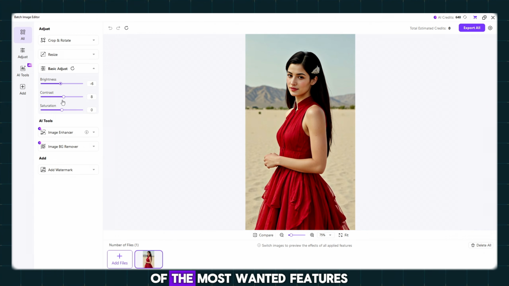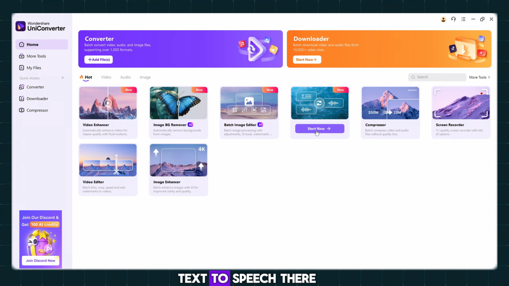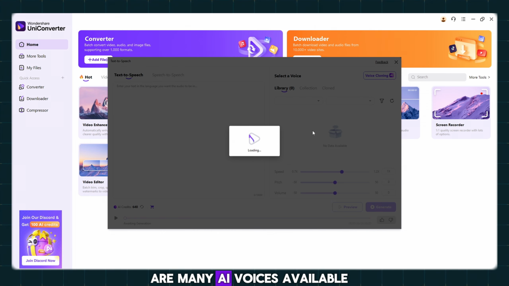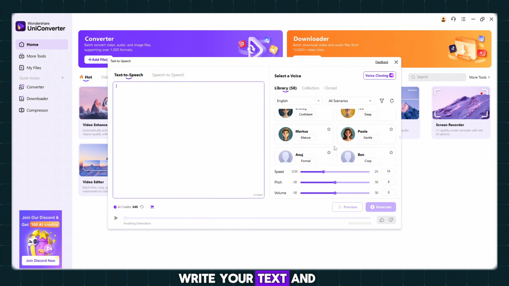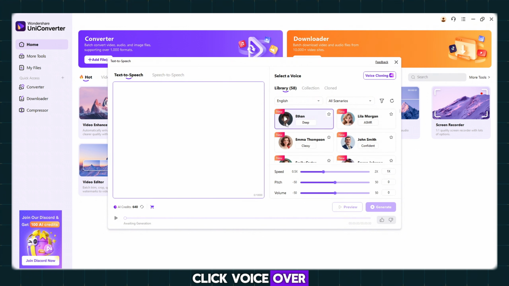Now, onto one of the most wanted features, text-to-speech. There are many AI voices available. Just select the voice you like, write your text, and click VoiceOver.